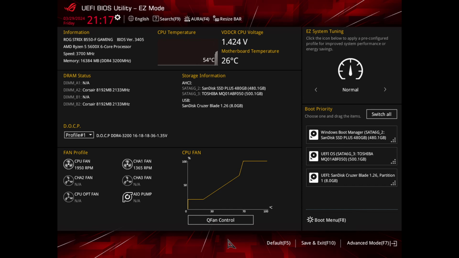Start by restarting the computer and entering the BIOS. If you don't know which key to press to enter the BIOS or UEFI setup menu, you might find our video on how to enter BIOS or UEFI by manufacturer helpful. The link is in the description below.